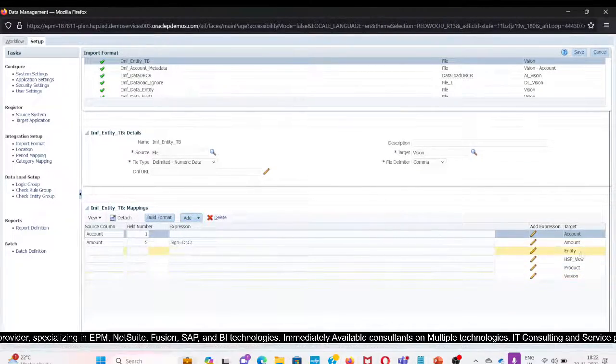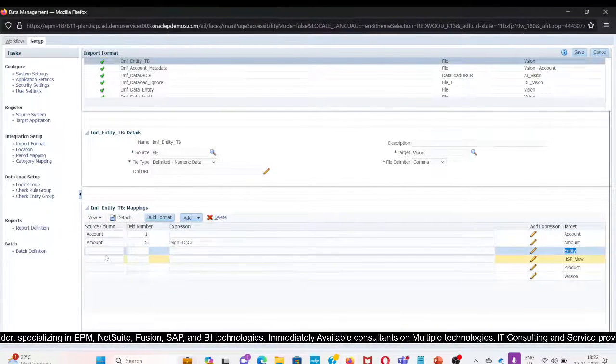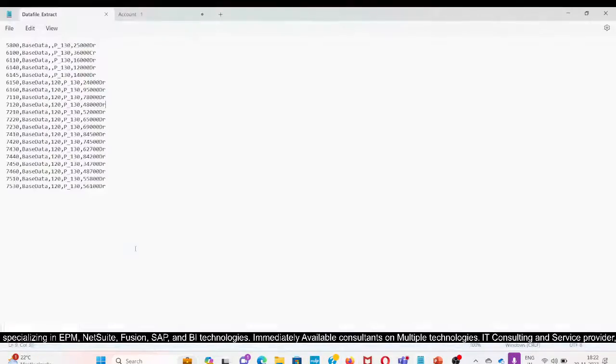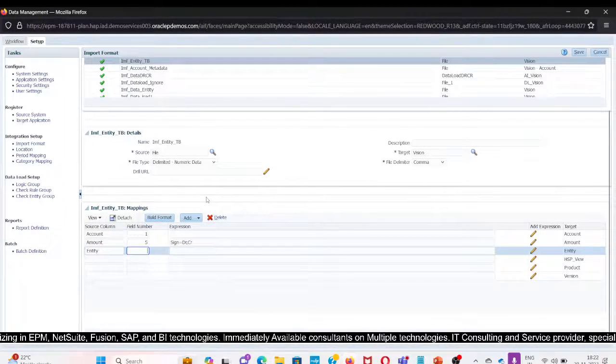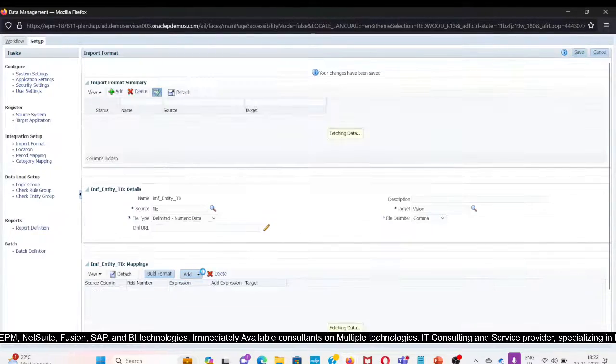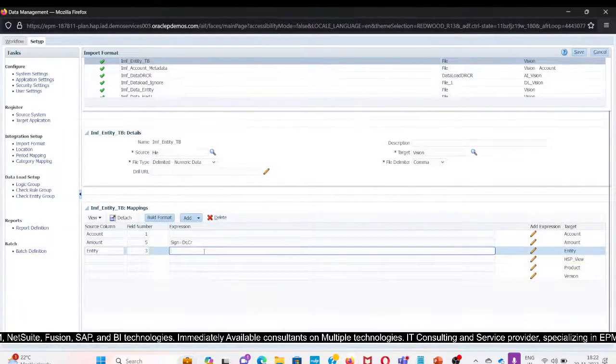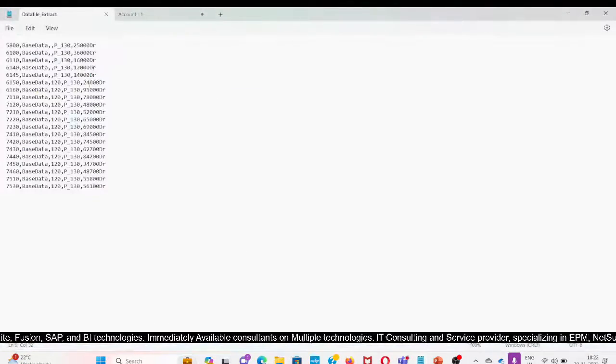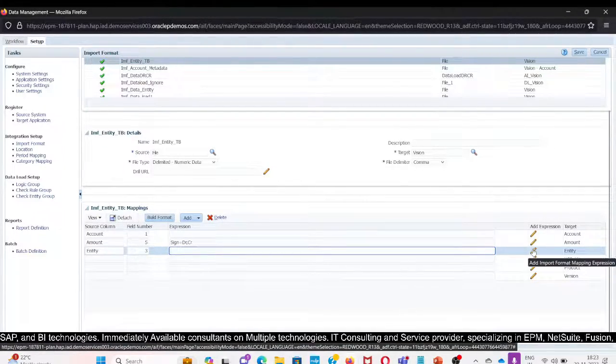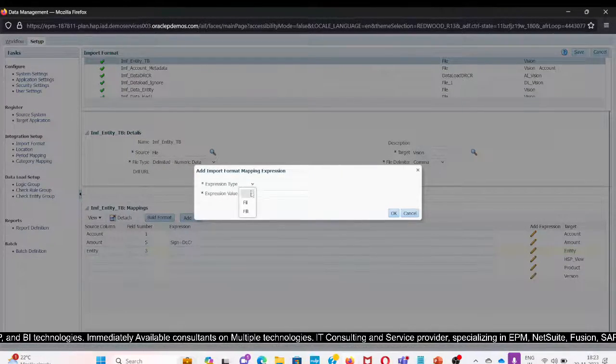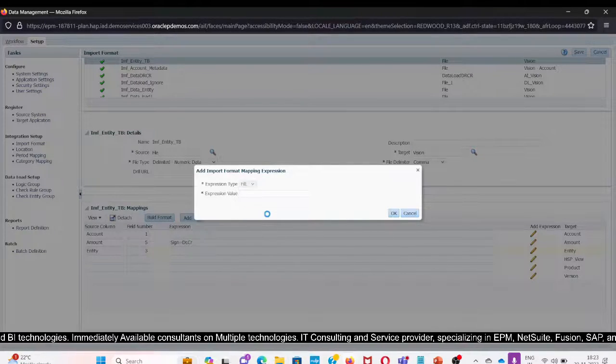After that, we will be mapping the entity dimension. Under the entity dimension, we can see that entity is in the third column. So after entity is mapped, here we have mapped the entity. Now we are going to make use of the FILL expression here to fill this null place. How we are going to do that is I'm going to add an expression. Here I will select FILL with capital L.